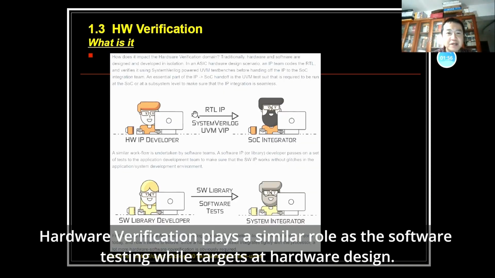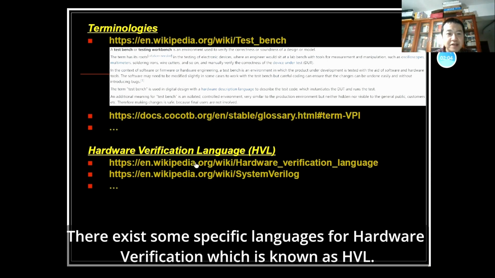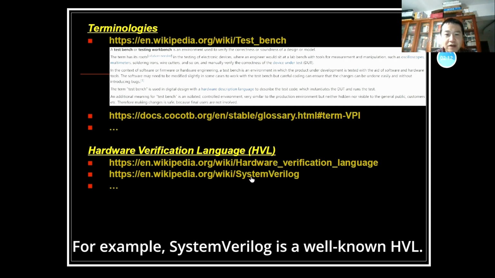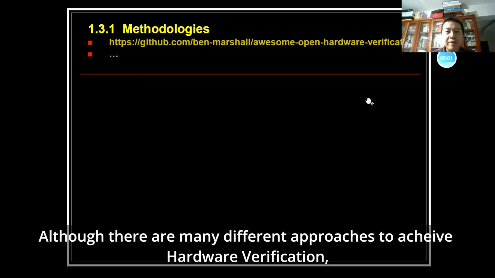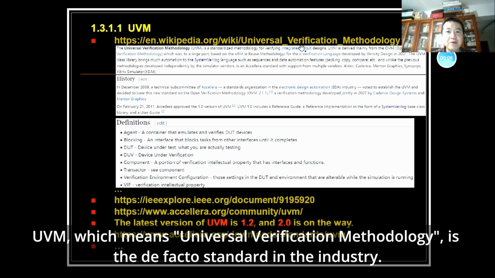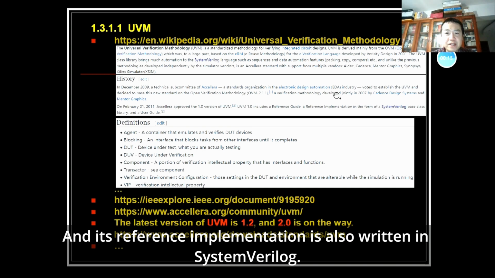Hardware verification plays a similar role as software testing, while touching hardware design. There exist some specific languages for hardware verification, which are known as HVLs. For example, SystemVerilog is a well-known HVL. Although there are many different approaches to achieve hardware verification, UVM, which means Universal Verification Methodology, is the de facto standard in the industry, and its reference implementation is also written in SystemVerilog.